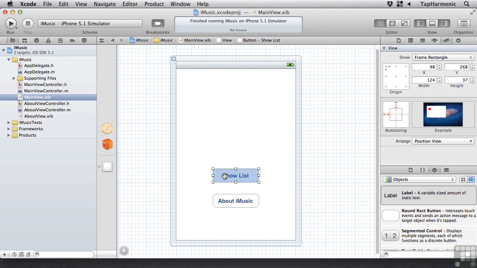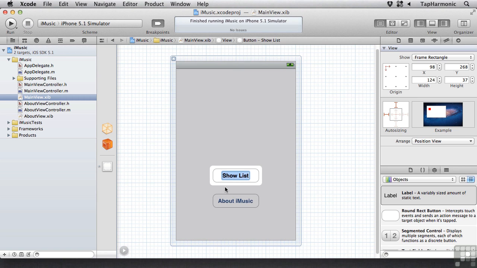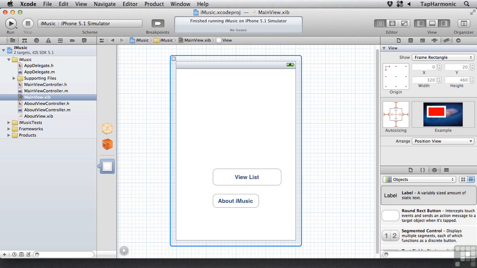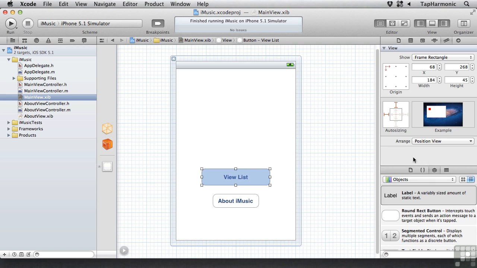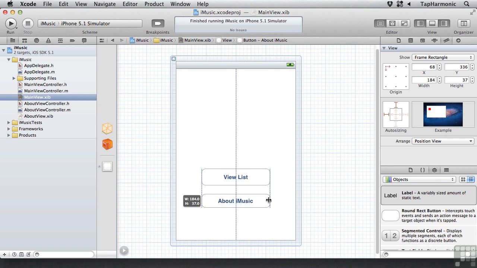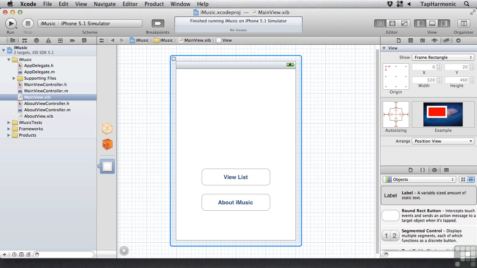Let's resize these buttons a bit. First, I'll rename Show List to View List. And I will go to the Size Inspector. Let's make these buttons a little bit wider. Make these 184 and a little bit taller. Make them 45 points tall. And I'll arrange this horizontally as well. Let's do the same with the About iMusic button. Now this, I can kind of use the top one as a guide. And I'll make that one 45 points tall as well. So it looks pretty good. Kind of oversized buttons for the screen.